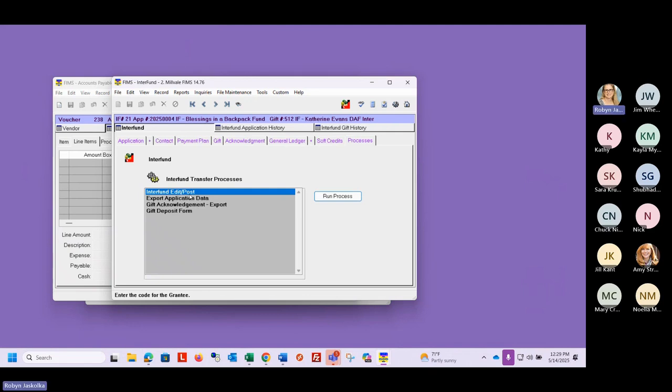All right. Any questions before I move to the reporting phase of this? I know interfunds are always confusing and frustrating. There are no questions listed at this time.